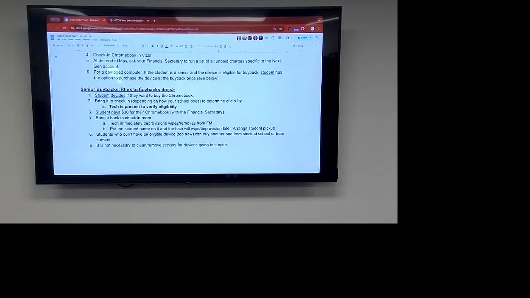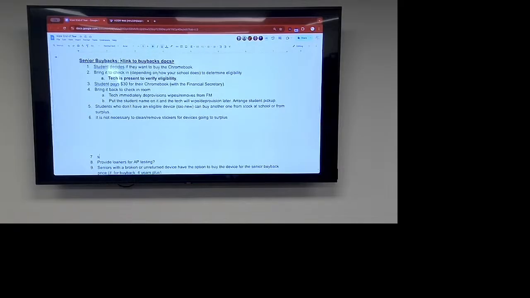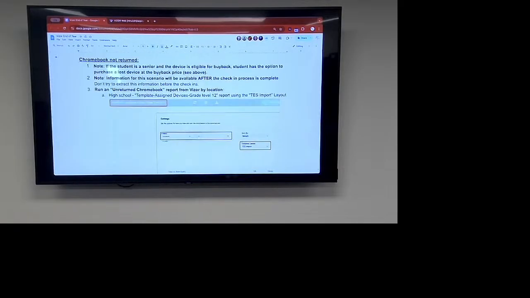So for the other scenario, the Chromebook not returned, the big one. The student doesn't return it, the Chromebook doesn't show up, how are we going to get that information? We put this in the order of the check-in day, what information you want to pull. For the chargers and for the repairs, you want to do that as they come in.